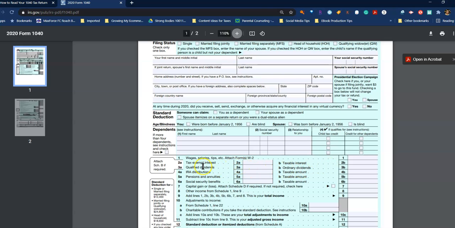Line 2A, all right, is going to be your interest that you earn, okay? Some interest you may earn is tax exempt, but then you have interest that's taxable, like on your bank accounts and things like that. That's taxable interest. So you'll find that amount here. If you're investing in stocks and things like that, and you have dividends that you receive, dividend payments, okay, this is where you're going to find that line item.